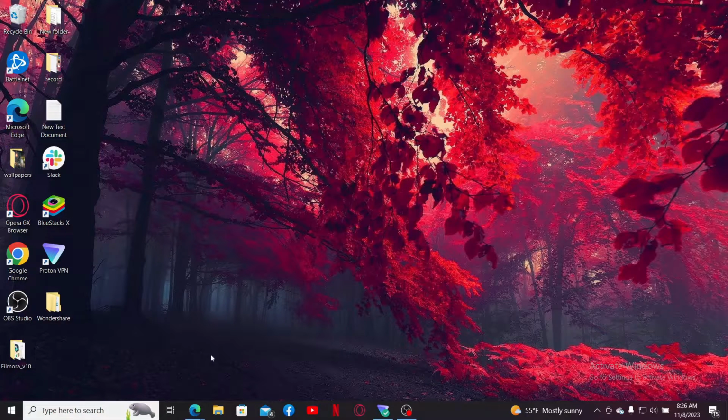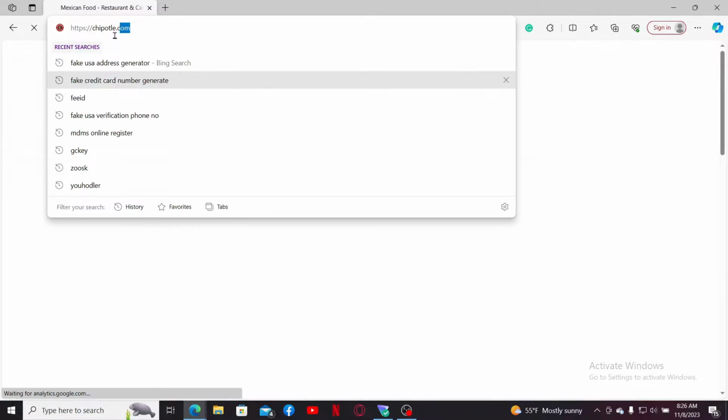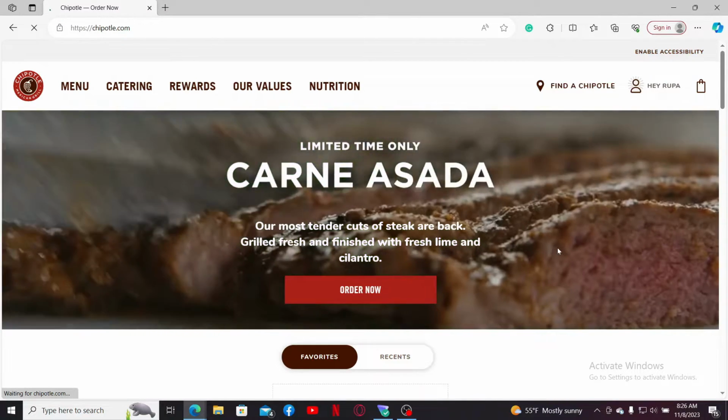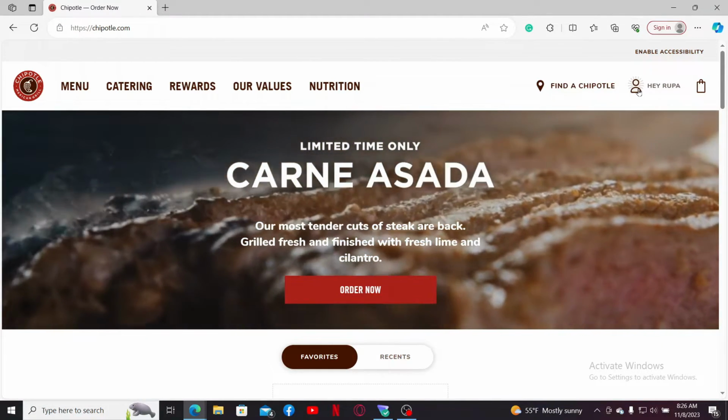Launch a web browser to get started. Go ahead and type in chipotle.com in your web address bar and press enter on your keyboard to end up on the official site for Chipotle. Once you're logged into your account, go ahead and click on your profile picture at the top right hand corner.